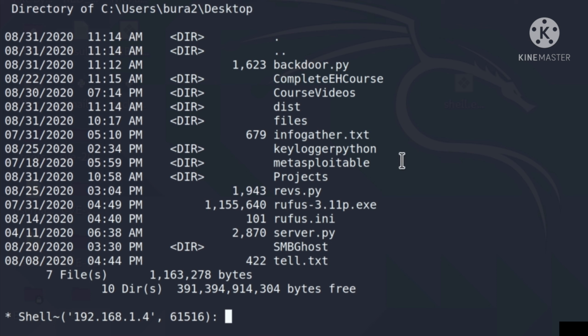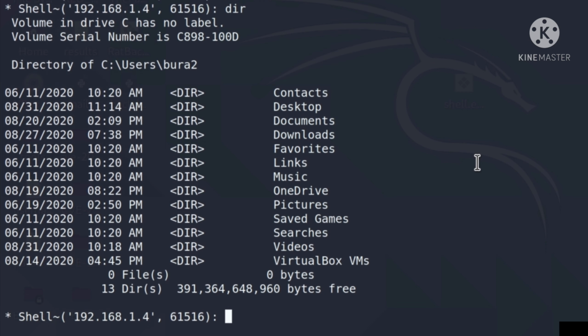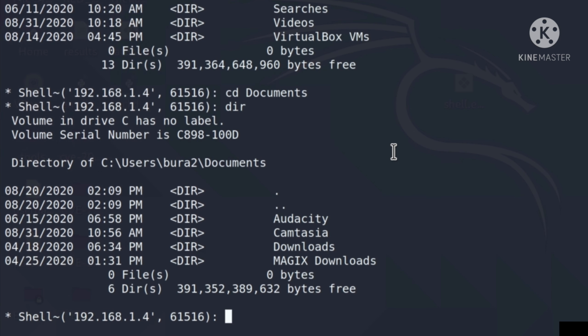Let's try to go to some other directory. Let's for example go one more directory back. So if I type once again, type dir, and here it is. We're one directory back and we can change the directory from here. If I go to documents, now I am inside of the documents directory, so I can successfully change the directory to whichever folder I want.